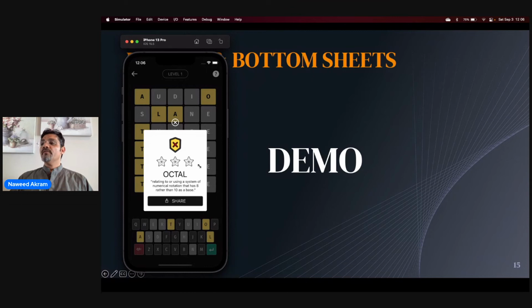Similarly, all the stars are not filled. They are not filled with golden color. Depending on how many tries out of 6 the user took, I'll be showing that many stars filled. And I'm showing some more information. So I'm telling them, okay, you lost. The correct word was octal, and this is what this word means. And oh, hey, by the way, do you want to share this word with your friends so that they can also benefit?